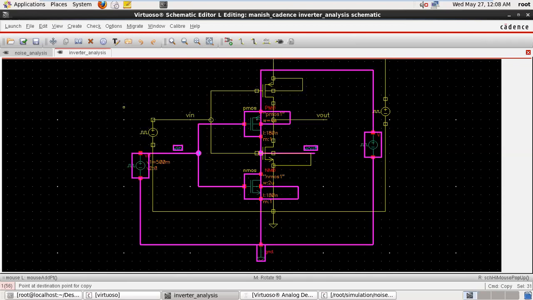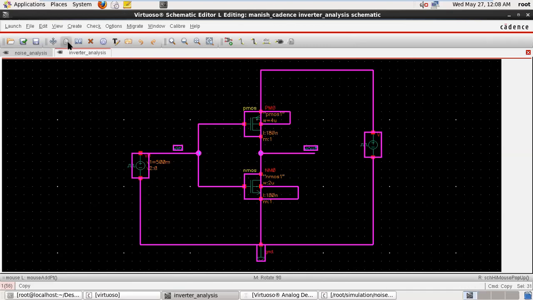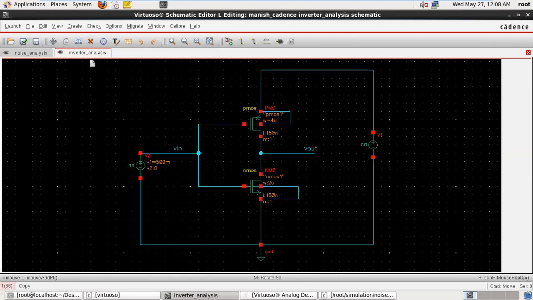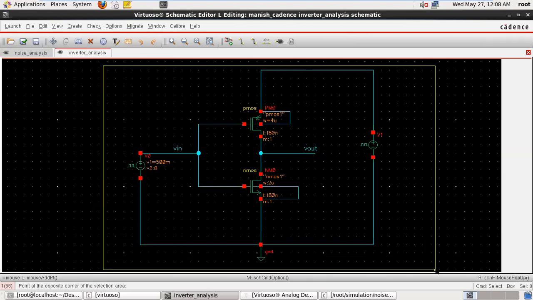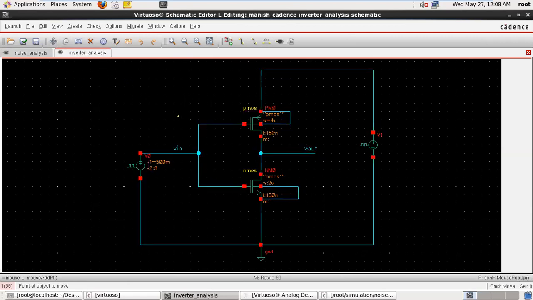Okay, now we are using copy, stretch and the move command. We are using the move command, moving the circuit. Select your circuit. Okay, move. Some problem. Okay, that is my inverter circuit, and we want to analyze the noise.